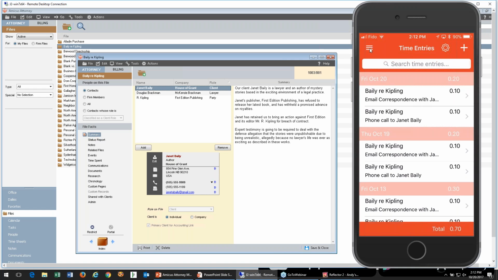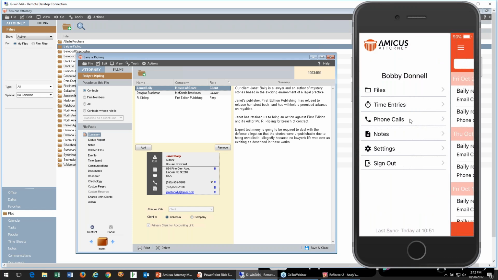So we'll just click on the main navigation and move right along here. The next section I want to look at is phone calls.